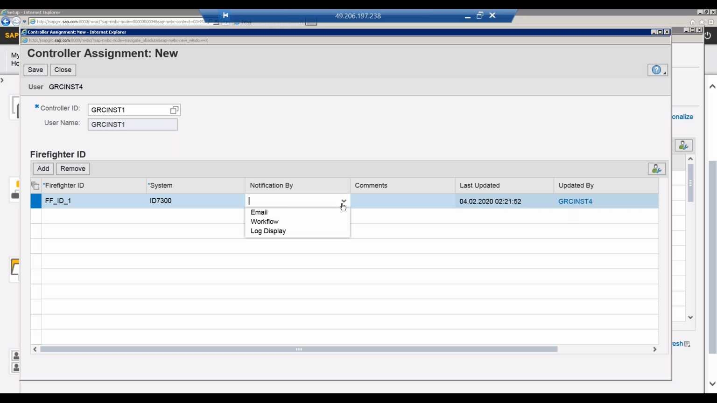Okay, so here there is something: email, log, workflow, on log display. How should the system notify the controller? If you guys remember, there is a process ID for control log review. If you enable that process ID, then automatically the controller can get the log through the workflow, and he has to go to his work inbox and approve that. Or else email: if you select email, every time a log is generated, that log will be sent to the controller through email.